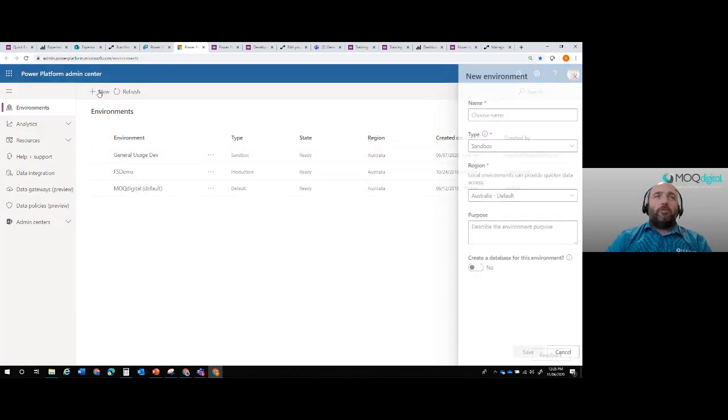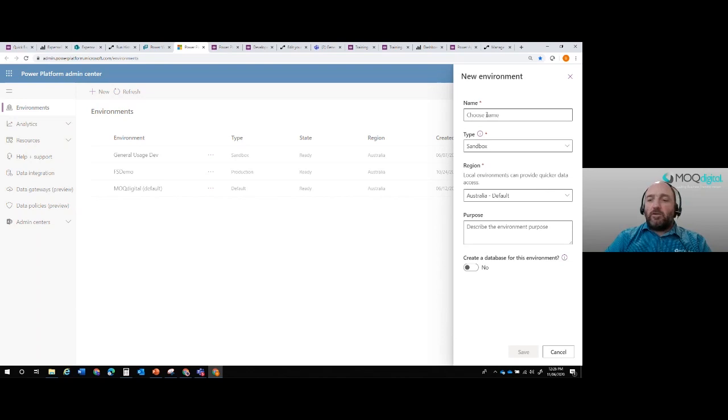When I create a new environment, the first thing it's going to do is ask me a couple of questions. And some of these are quite important. Obviously, you need to come up with a naming convention and strategy that makes sense as part of your approach. Then it's about picking the type. There are 3 types: sandbox, production, and trial. Production is obviously for production grade solutions. Sandbox is typically for test and dev.